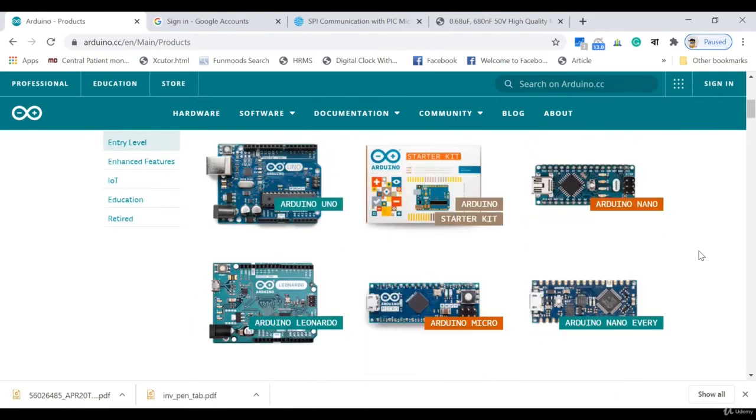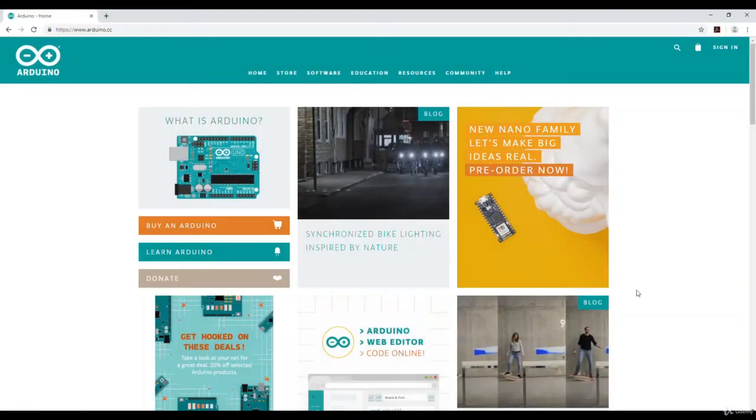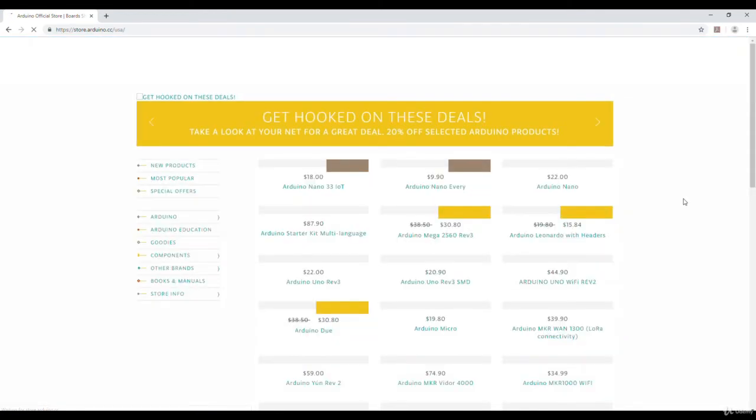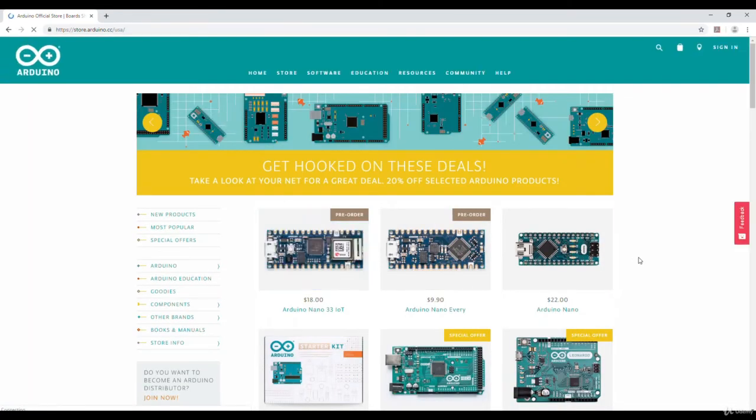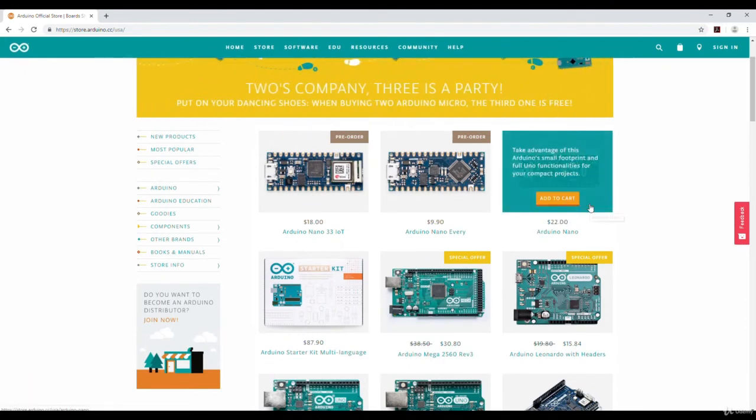Now let me show you where and how you can buy Arduino boards. Here I'll be showing you how to purchase and what are the most convenient ways to purchase Arduino boards. There are two ways. Either you can go to their store and among the list of products you can choose your desired board and purchase it, if dollar is convenient for you.